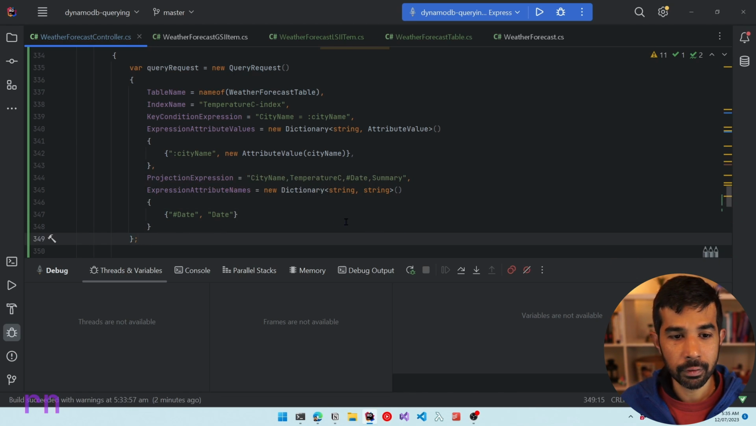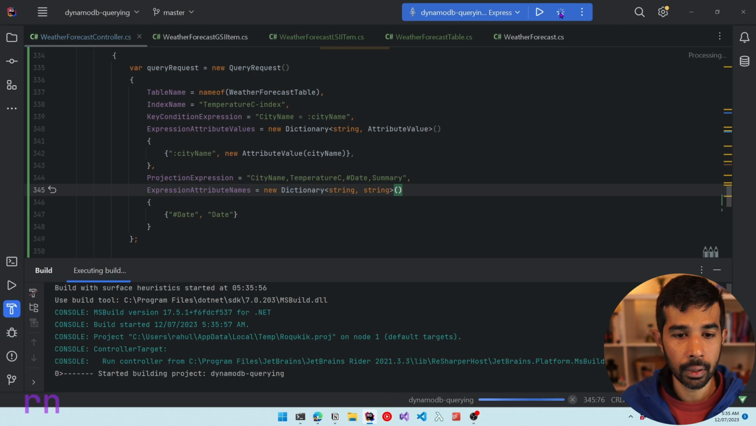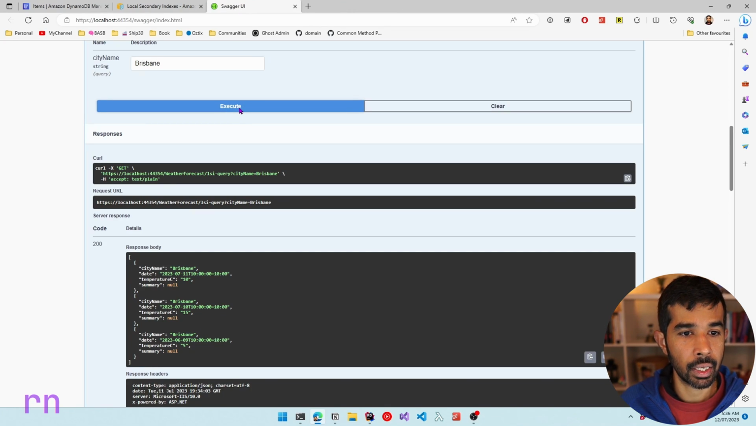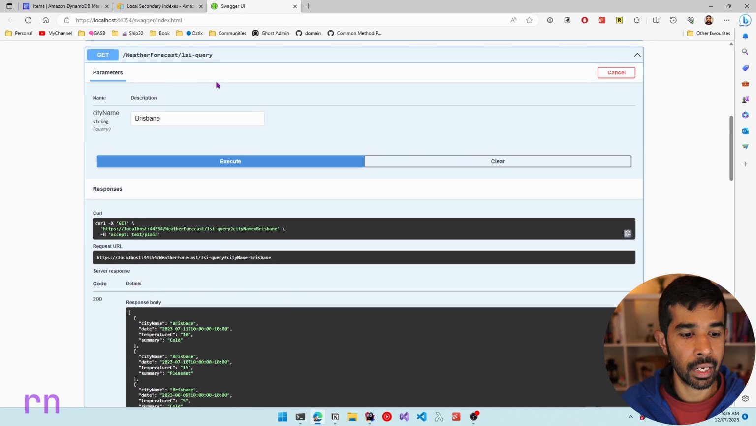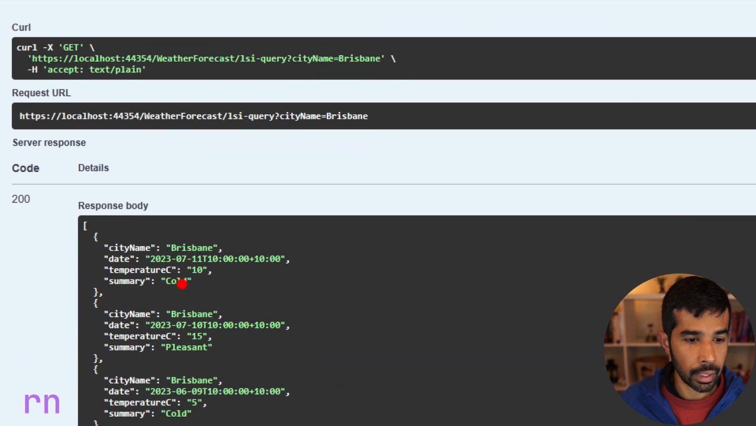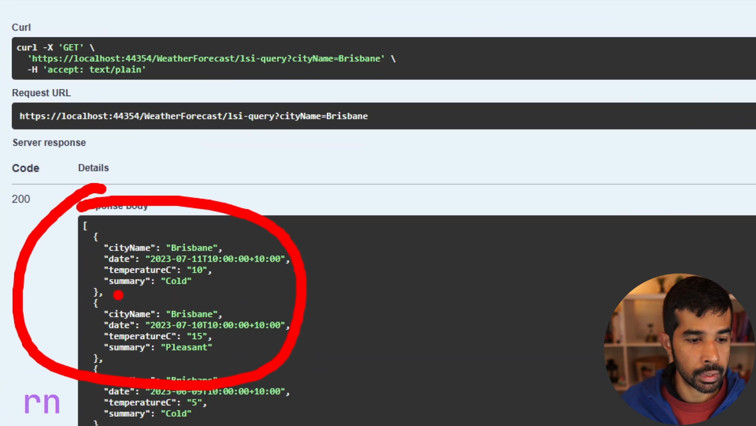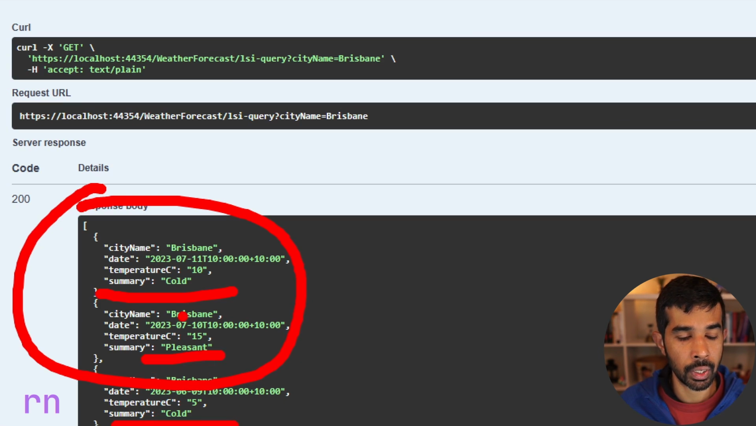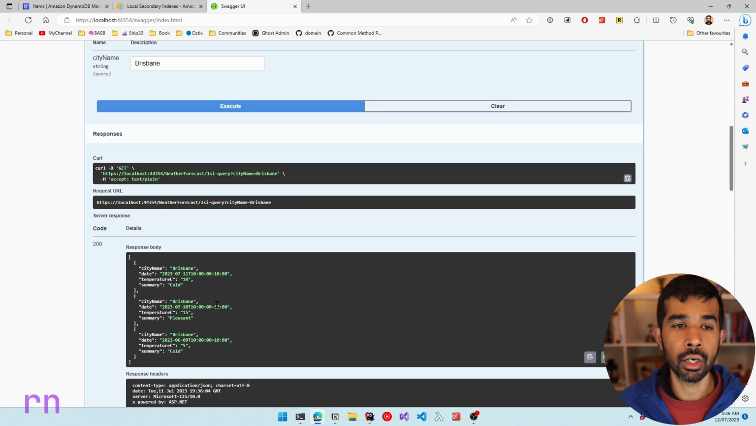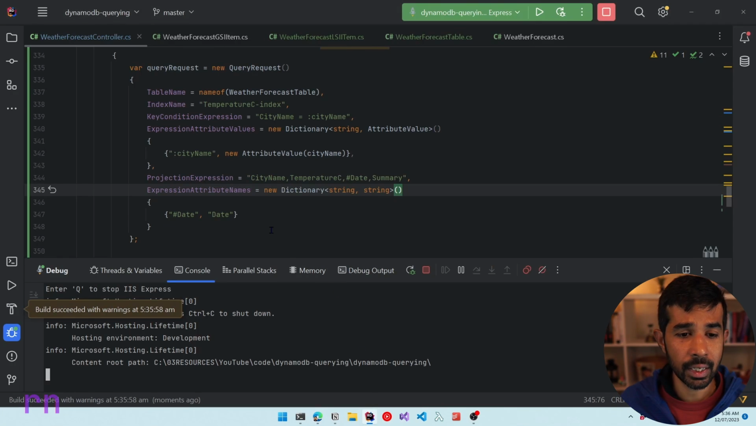Now, once we have specified the projection expressions, let's run this application again. Let's come back to our Swagger UI and click execute on Brisbane for this LSI query. And you can see that this is now starting to populate the summary. Now it shows cold, pleasant, and cold for the 3 items, even though we did not project this into the actual index. I have used projection expressions, which is now making additional calls at the DynamoDB level to fetch the attributes from the base table.